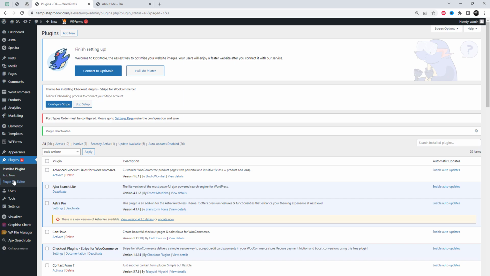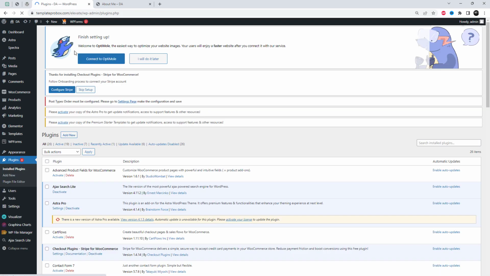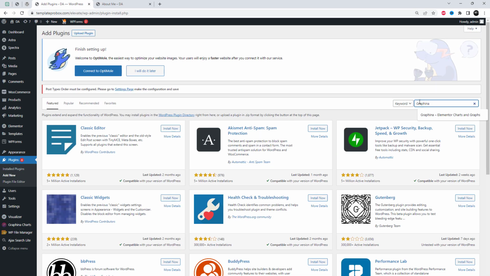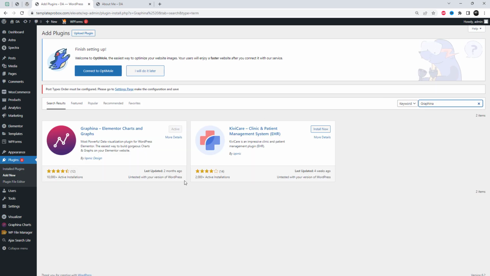Install Graphina through the WP Admin console. After activation, open any Elementor page settings. On the Elementor widget menu, search, scroll, and find the Graphina Charts add-in.